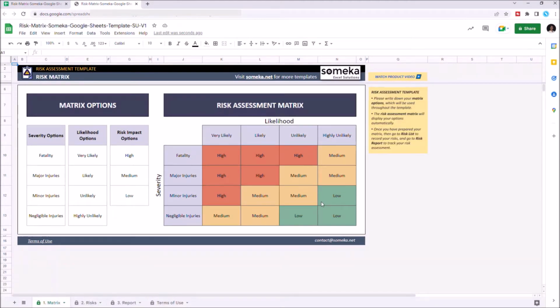This tool helps you to identify potential hazards and analyze their risk impact, so you can take necessary precautions. There are three sections on this template: Matrix, Risks, Report. Let's continue with the Matrix section.